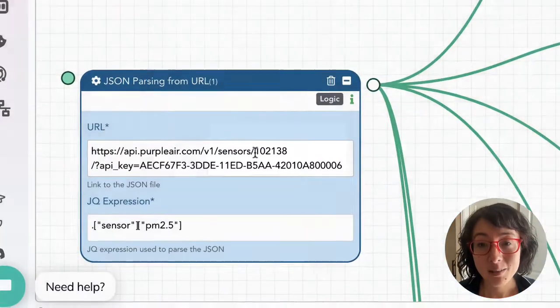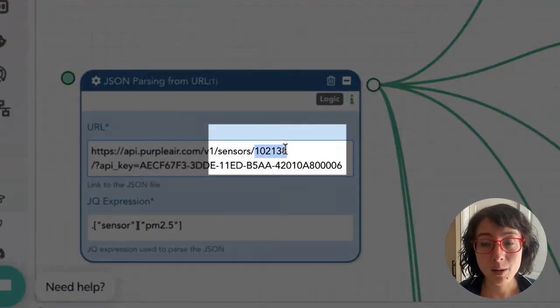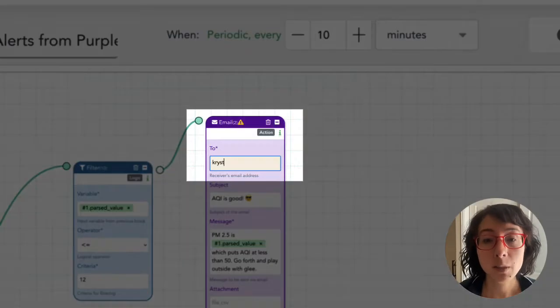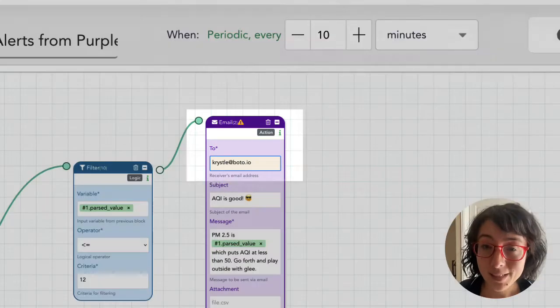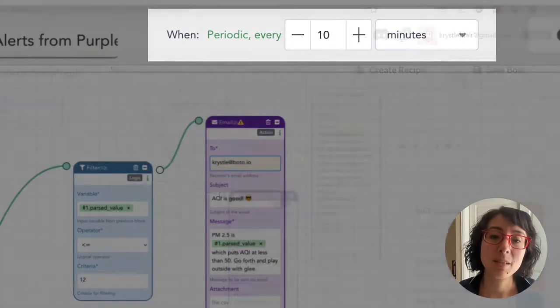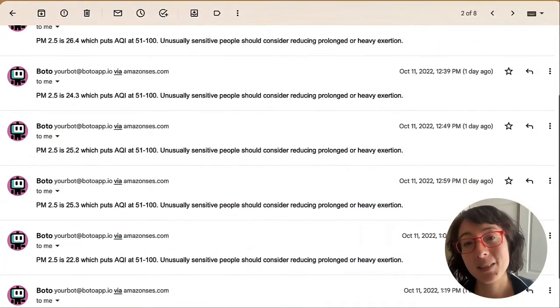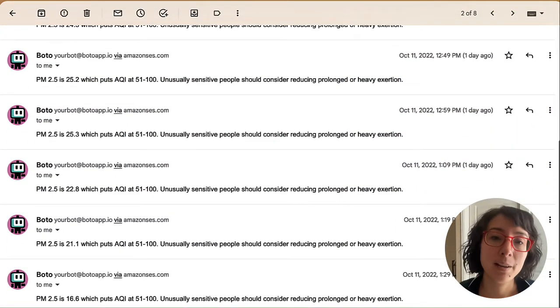In this JSON block right here, update the URL with the sensor ID that you just grabbed from Purple Air. Fill in your email address in all the email blocks. Last but not least, choose how often you want to get these updates, save, and turn on. That's it. This will basically create a feed of AQI updates.